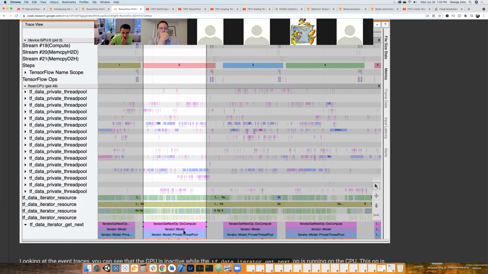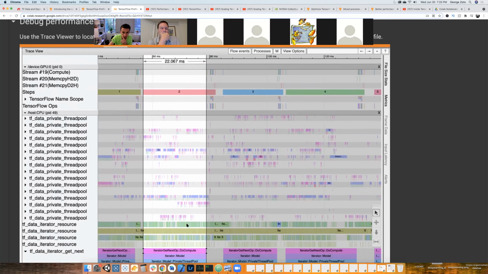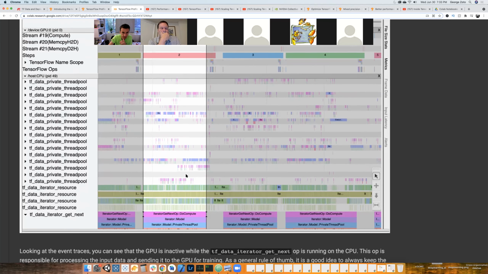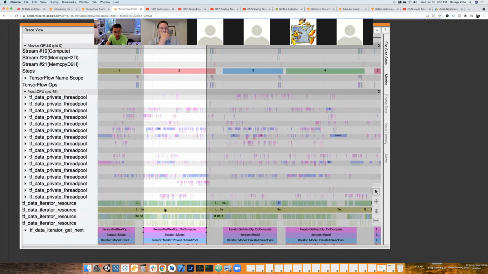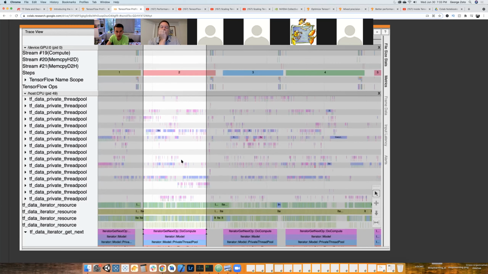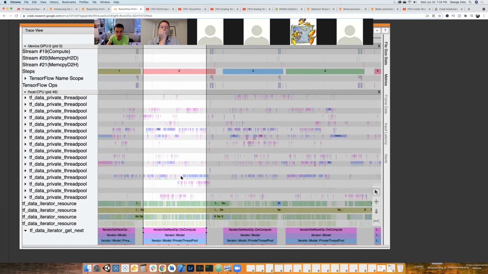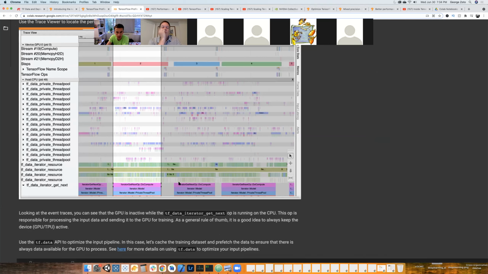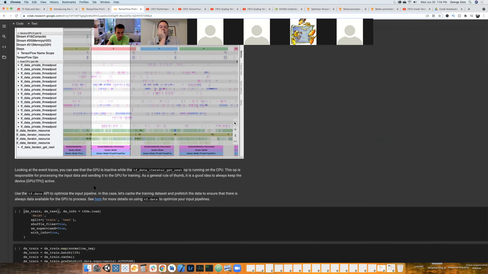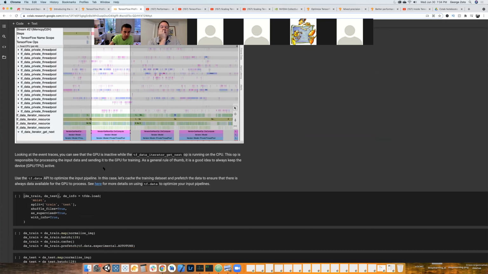So, for example, if I see here, we have an iterator model, private thread pool model, iterator get next op compute, and that is broken down here by individual threads. In some other screenshots that I've seen, it's clear that one operation is taking the longest and other ones are following up. Here, it's not as easy to see which operation is taking the longest for me. So I'll comment on the next screenshot that we see.